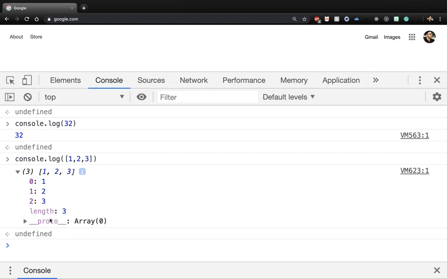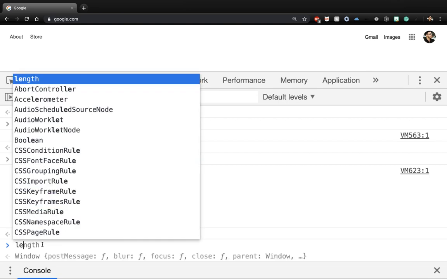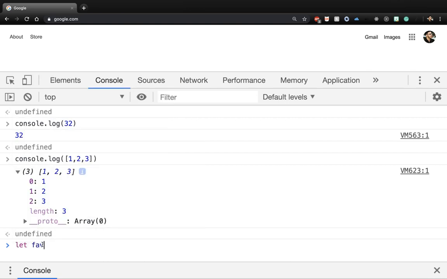So now let's combine the two, right? We've seen how we ask the user for some information, and we've seen how to output that information to the console. So let's combine the two. So I'm going to do let favorite color, or just fav color, equals. So I'm going to do a prompt.